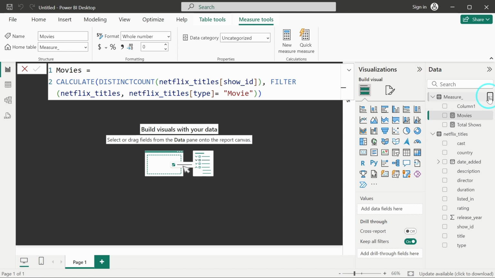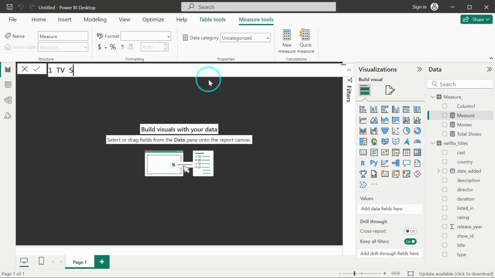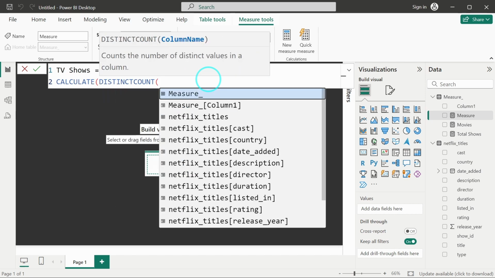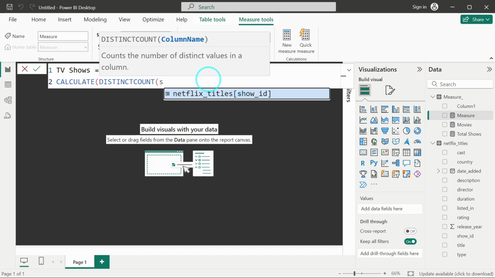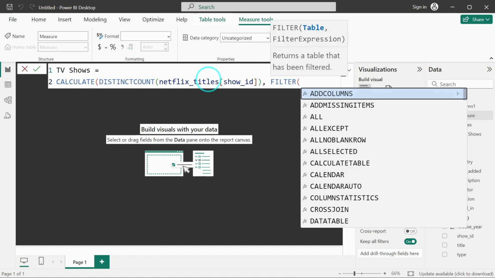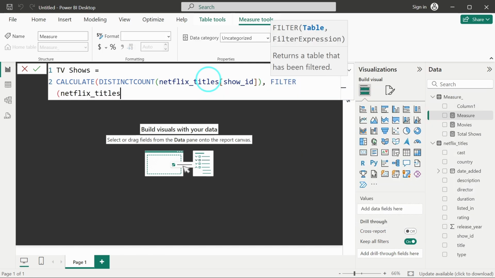Now we will create another measure for TV shows. Calculate distinct count of show ID. Filter the table Netflix underscore title. Filter type where type is equal to TV shows.